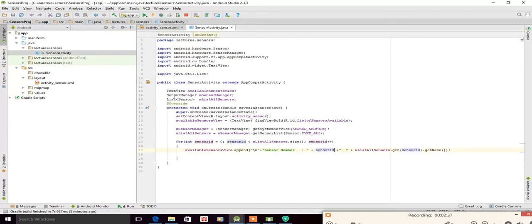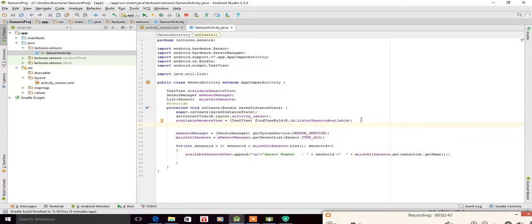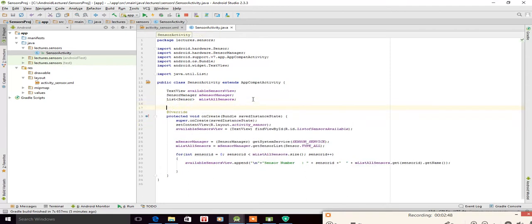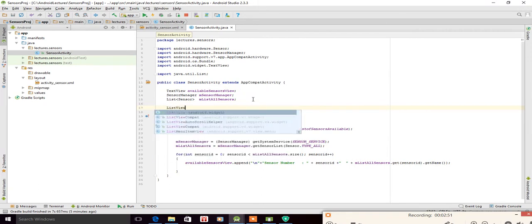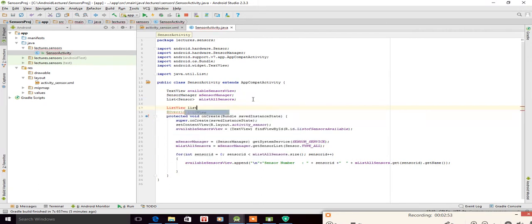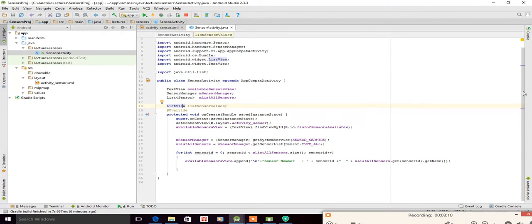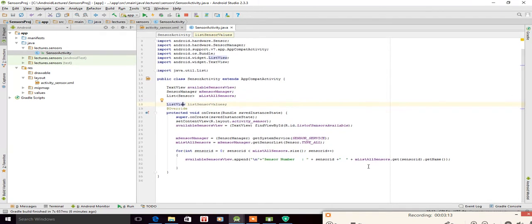Now we go to our main activity, sensor activity, and we find our list view by its ID. First of all, we should create another variable, list view, list sensor values. Click here, press Alt plus Enter, and you will get android.widget.ListView, the package imported above.